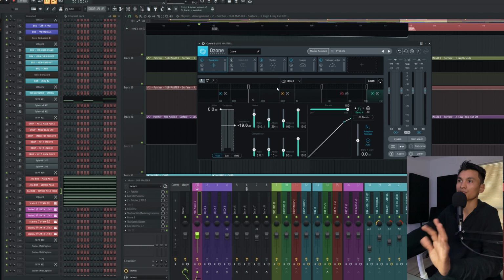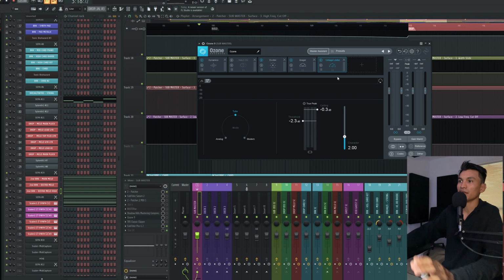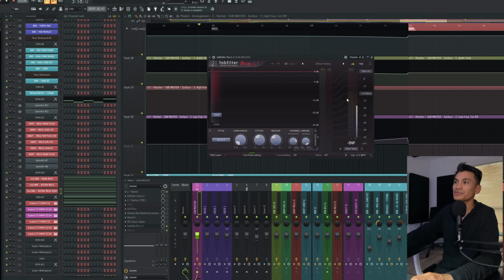same thing, 2 to 3 dB of compression, and exciter. And as you can see, barely coloring the track in any way, but just to give it that little hint of it, and imager. And at the end I had the limiter with the tube setting, the Tier 5 clipper, and at the end I have Pro-L 2. And for the loudness, I'm aiming about 5 or 6 LUFS, depends on the track.